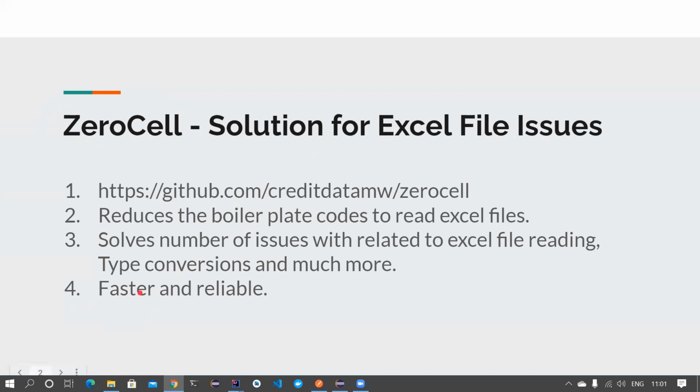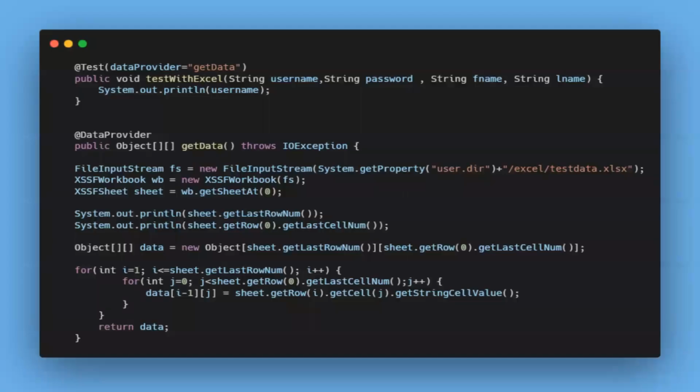It is really fast, and it solves a lot of issues that we have with Excel file reading. It reduces the boilerplate code, and it also solves a number of issues like type conversions and much more. We will see that in detail. If you are looking for their official GitHub repository, this is their link. Now let me show you the code, how this normally looks in the case of Excel.